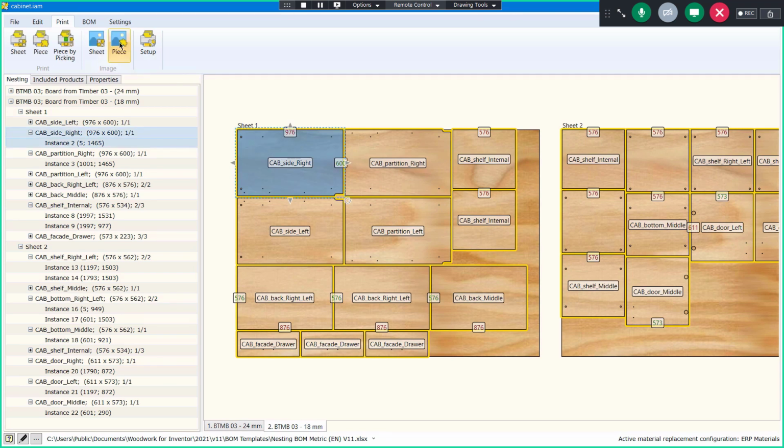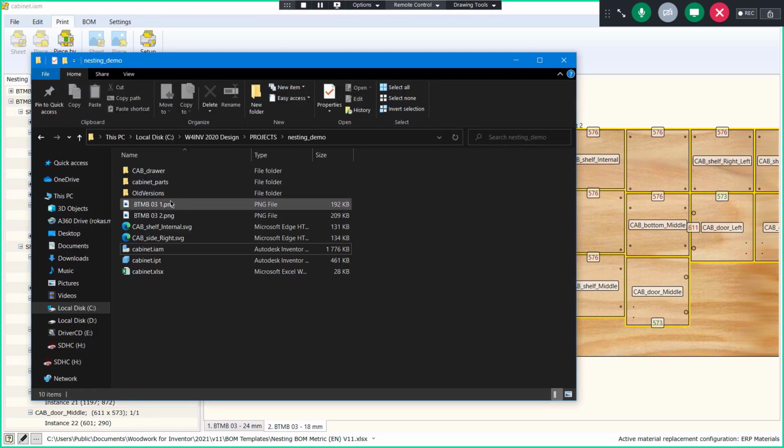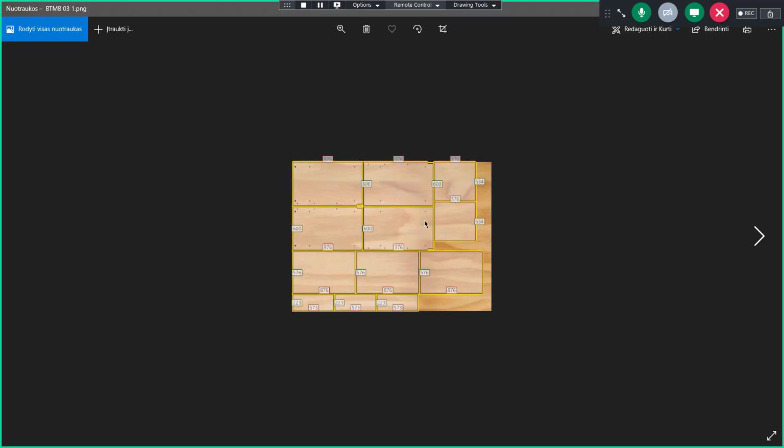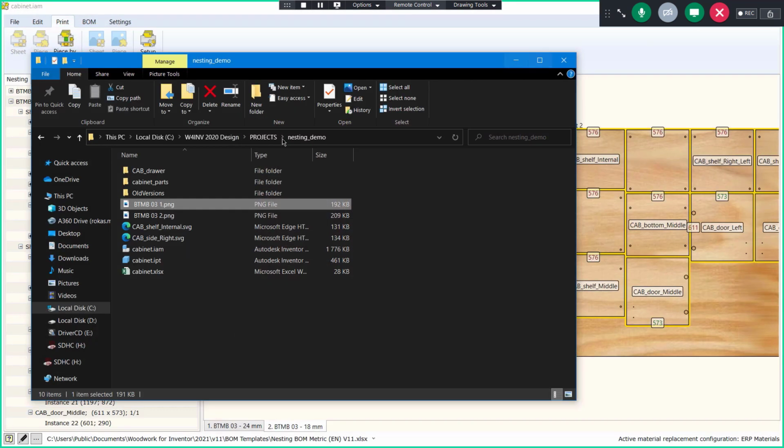Once it's done, I can select the parts I want to print. And once I've picked all the parts, later we will see all the sheets with the parts, and later we'll see what the layout is. So there is the folder with the PNG files, like so. And we can see the image.